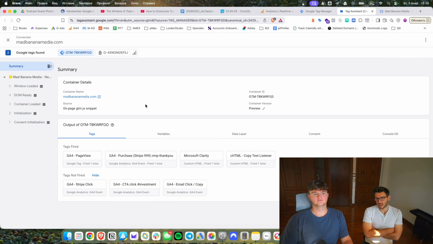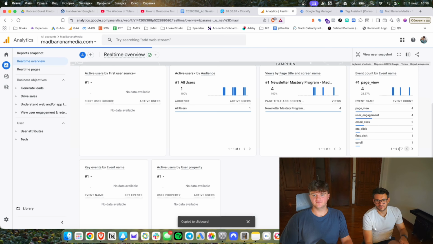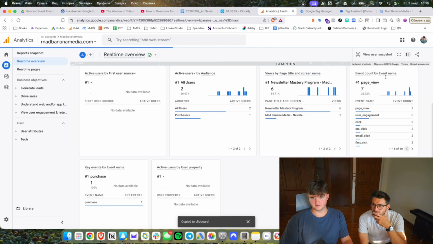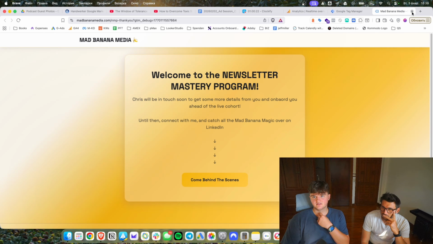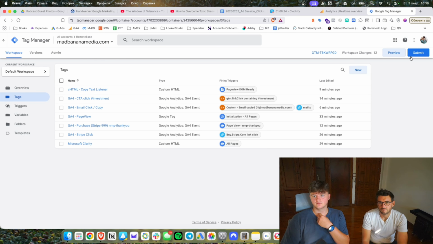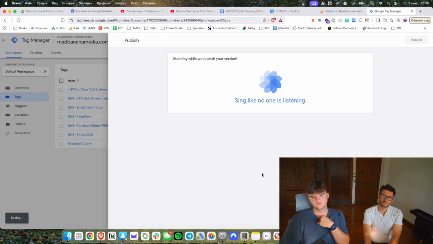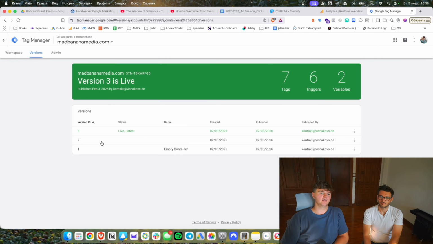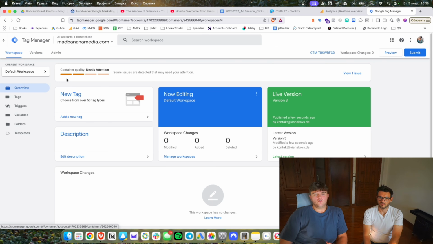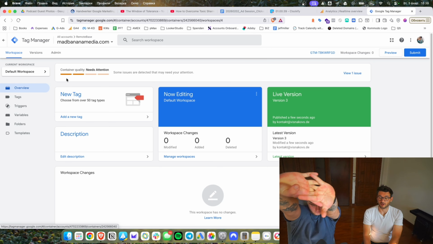Purchase works. Cool. So now we should see in Analytics, in the live real-time overview, CTA click, email click, purchase, nice, and Stripe outbound click. Cool. We have our tracking. Tracking is set. Now I just need to submit and publish. You can give names and comments here, like you do on GitHub. Same thing. So we would have a comment here and the name of it. And we are done. Very fast work.